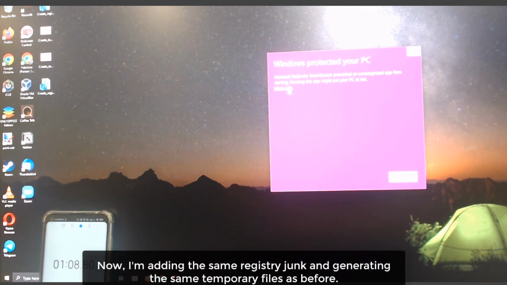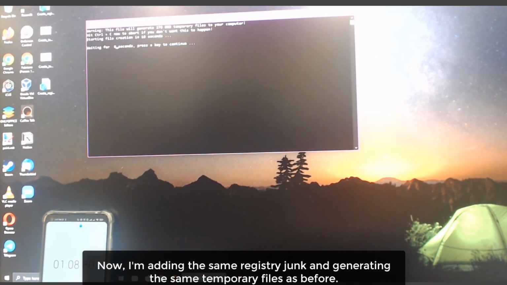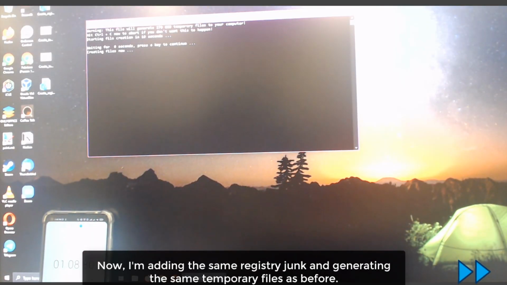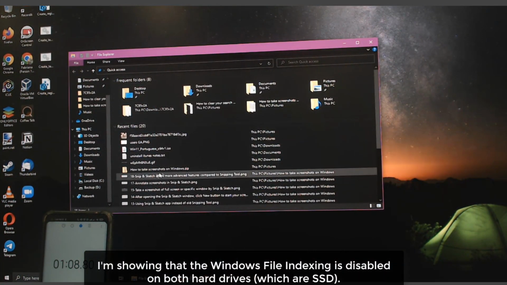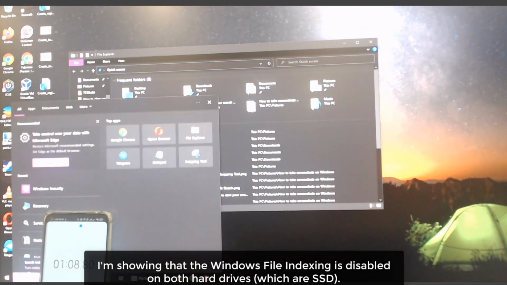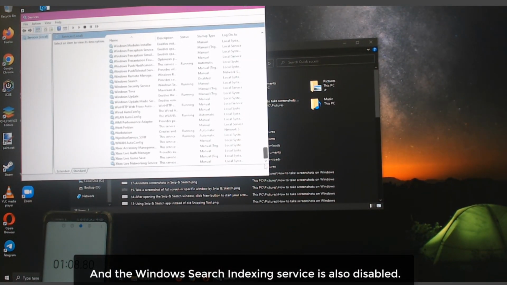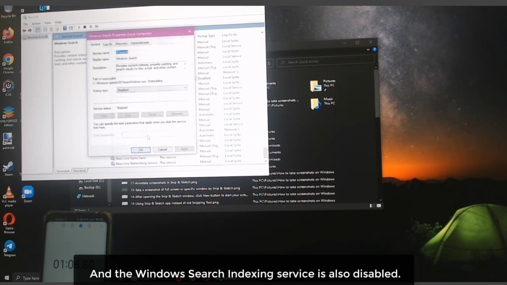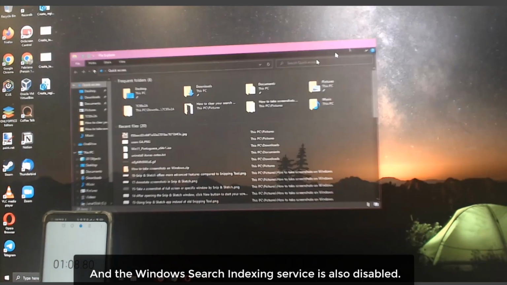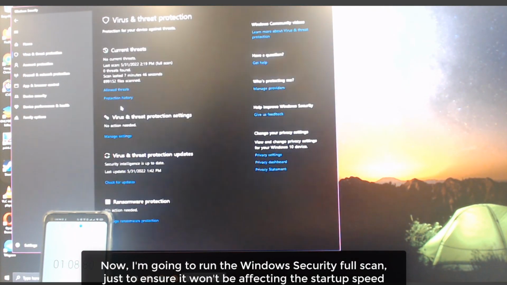Now, I'm adding the same registry junk and generating the same temporary data files as before. I'm showing that the Windows file indexing is disabled on both hard drives, which are SSDs. And the Windows search indexing service is also disabled. Now, I'm going to run the Windows Security full scan, just to ensure it won't be affecting the startup speed.